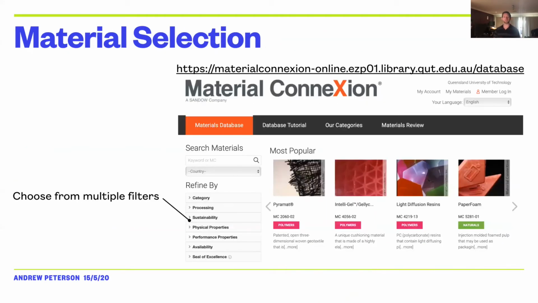When it comes to material selection, just a quick reference for you is to make use of Material Connexion. So through the QUT library and this link that we've provided you, you can get access to this awesome resource. You can very quickly refine by different filters. So I want to look at particular things in sustainability or particular physical properties, and that will help you very quickly narrow down possible materials to use.